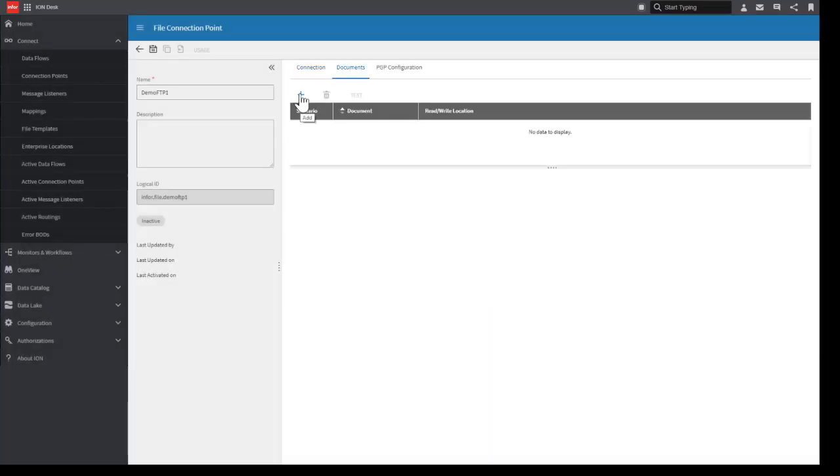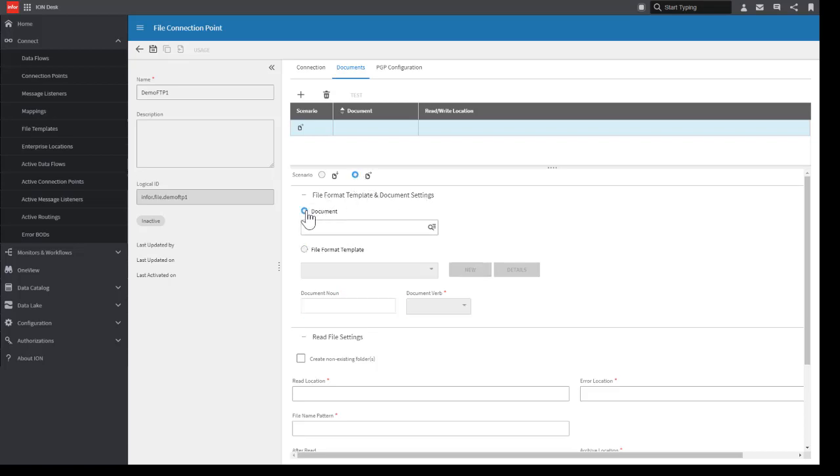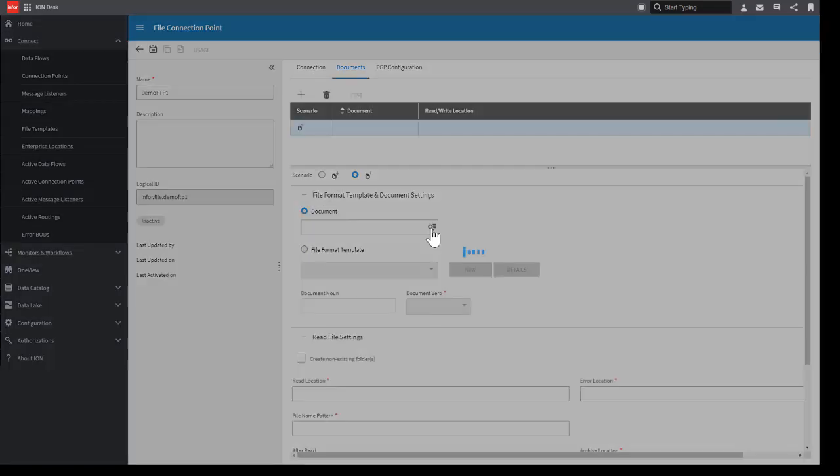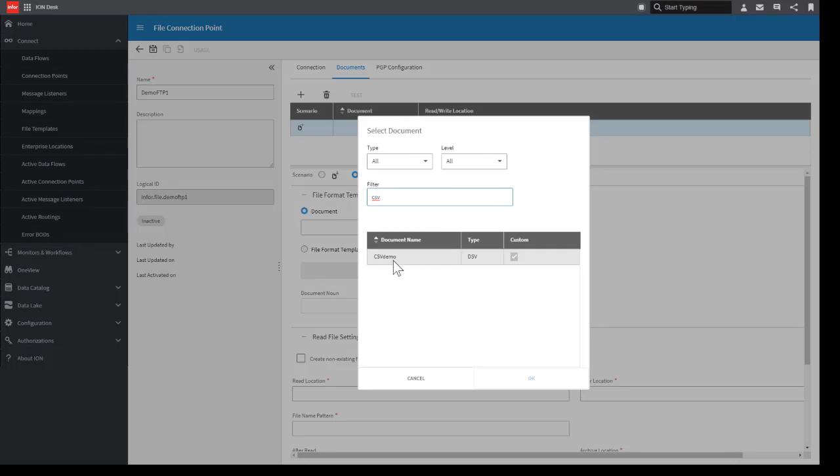Now, ION would like me to tell it what kind of documents I'm going to be sending through this connection. So I'll click the Documents tab and the plus button. The scenario is that I'm not writing to a folder, but I'm picking files up from a folder in this FTP site. So I'll leave the second radio button selected. I'll select Documents, and I can type in CSV to filter, and sure enough, the schema that I just defined, CSV demo, is there.